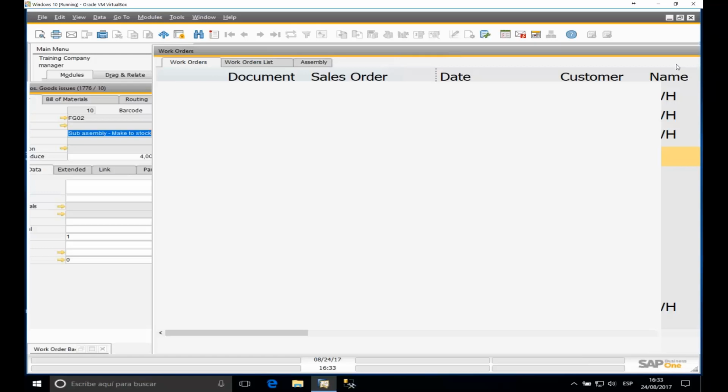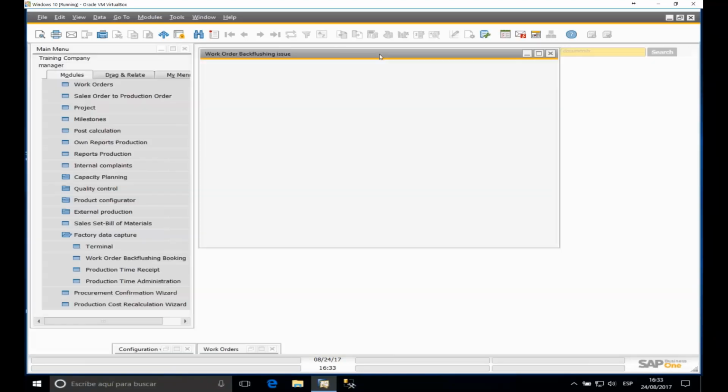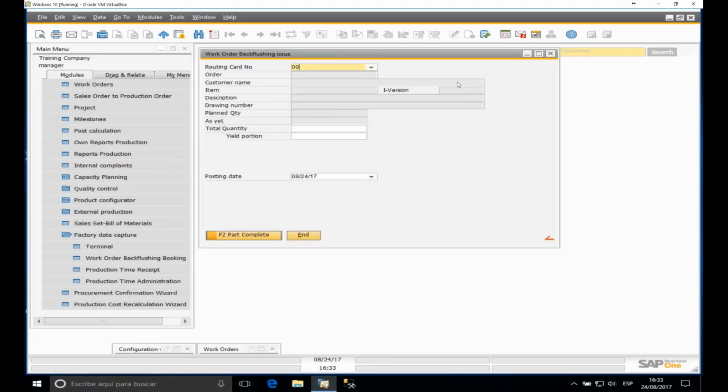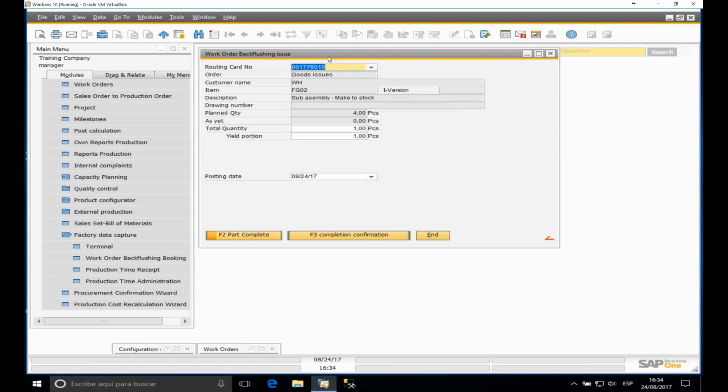So when I open this backflush screen, the system asks for the routing card. So I can provide my 01776, I think 010, or I can also select the specific work order from this drop down. When I provide this, it's possible that the system collects the quantity from the time received, because we already reported a time received for 1 piece, or not.